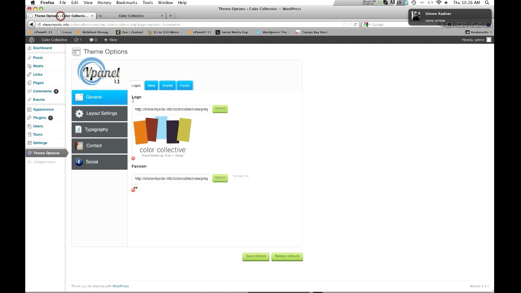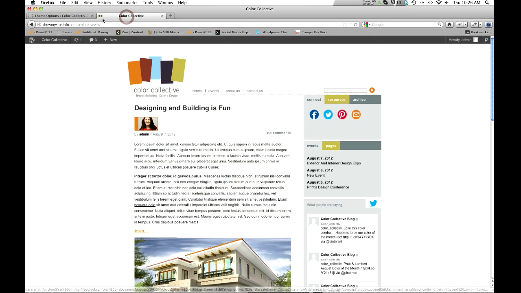Below that is the favicon, and the favicon is a 16 by 16 image. And we see that right here in this little spot. That's the favicon.